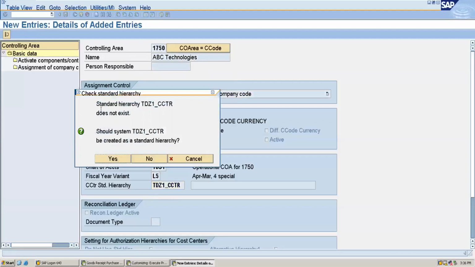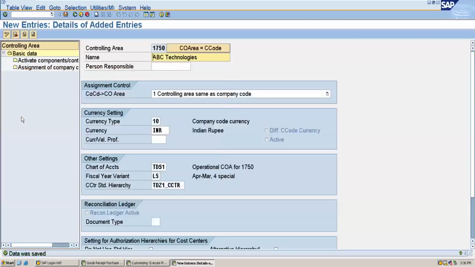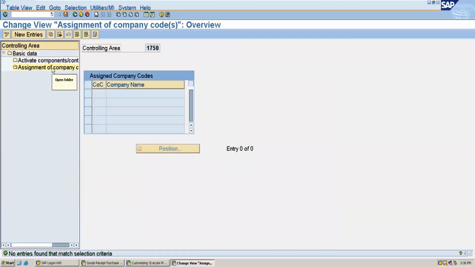It's asking that the standard hierarchy does not exist. Should the system create it as a standard hierarchy? So okay, I will give yes. It's taking some time, so please wait. Then we will assign the company code to the controlling area.